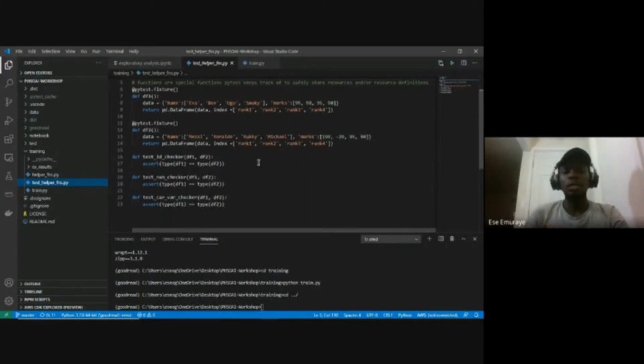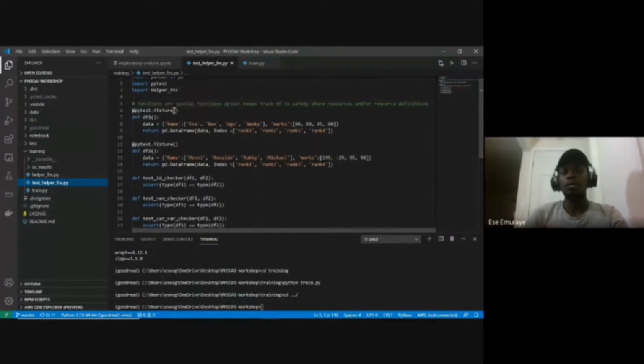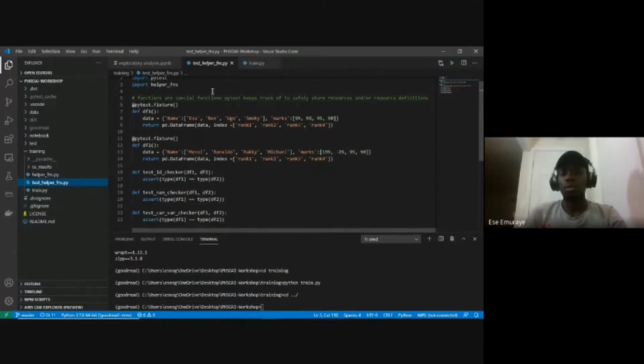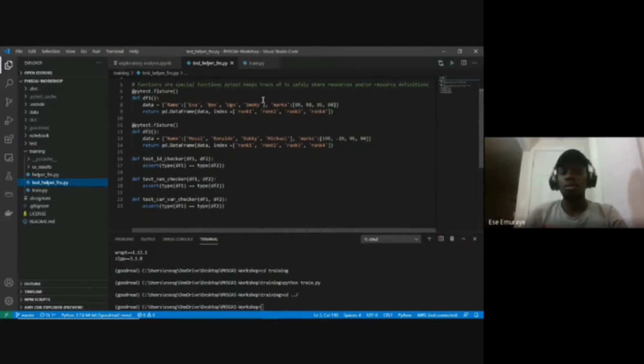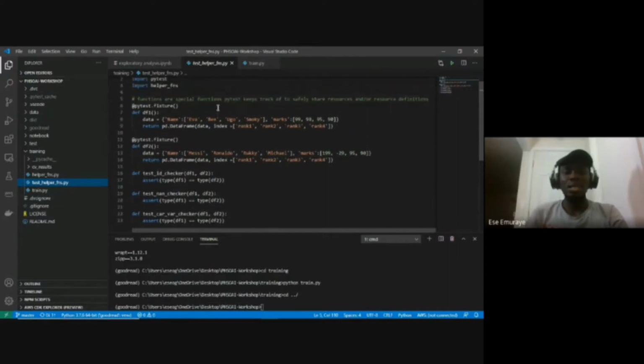And for this, I just generated two different data frames using a feature called PyTest fixtures. Now, PyTest fixtures are special functions that keep track of resources to manage definitions. In this case, this function is just creating data frame one, and this function is creating data frame two.